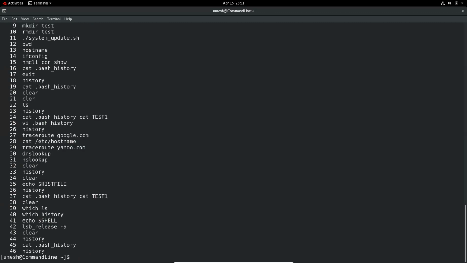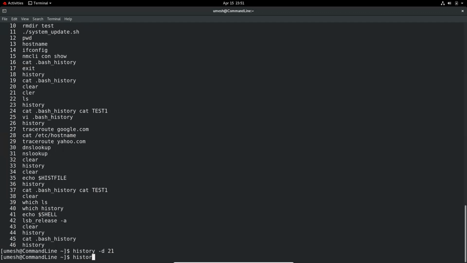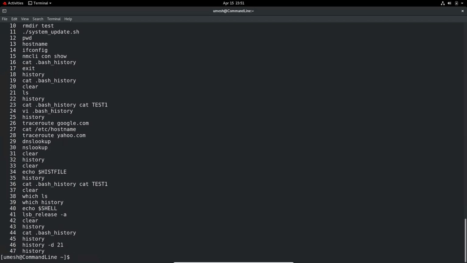The first command we're going to see is history delete. So history -d and give the event ID of that particular history command. Let's say 21 is a typo on the clear, so I'm going to delete that one. Now if I do history again, that 21 is gone and it's replaced by the ls command.